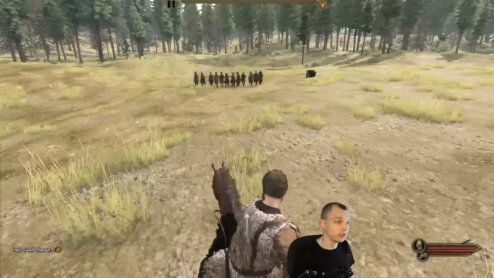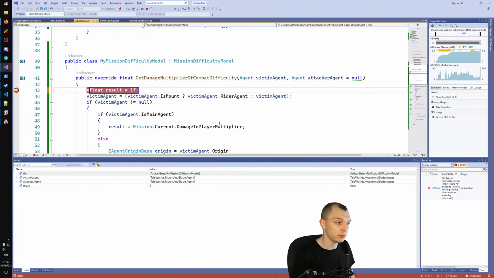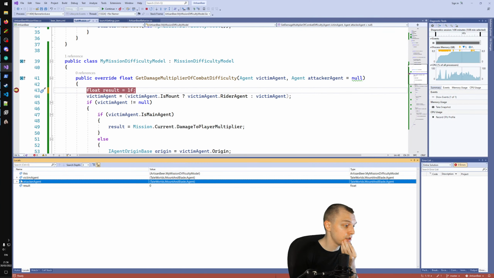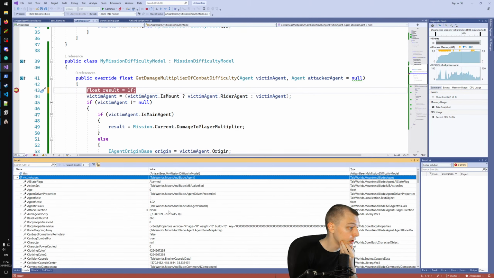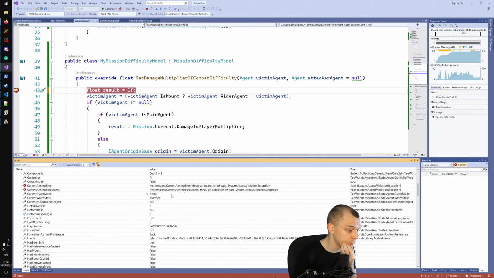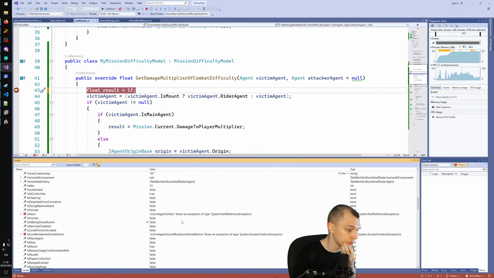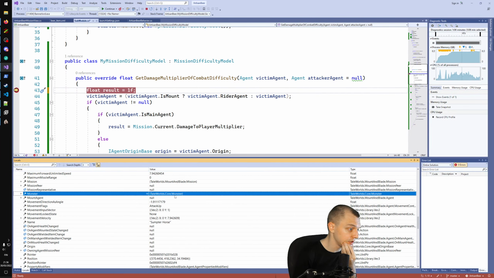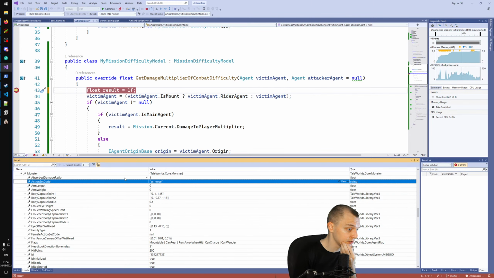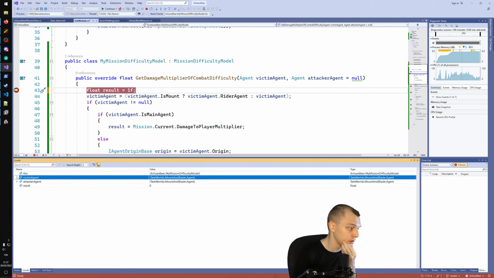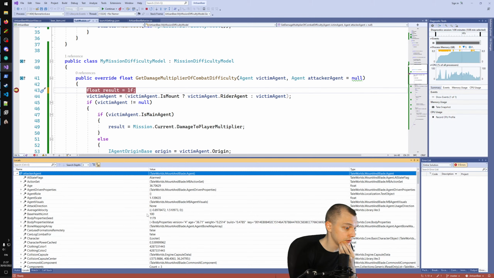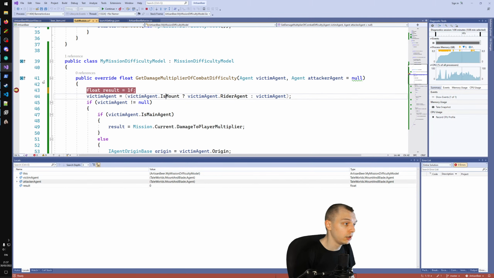Now if I hit them or they hit me, we should see a breakpoint, sure. And we see that we get the victim agent and the attacker agent. The victim is either me or my horse. Why is it so hard to see? The monster as horse. So the victim is my horse. And the attacker is, oh, the looter, of course.